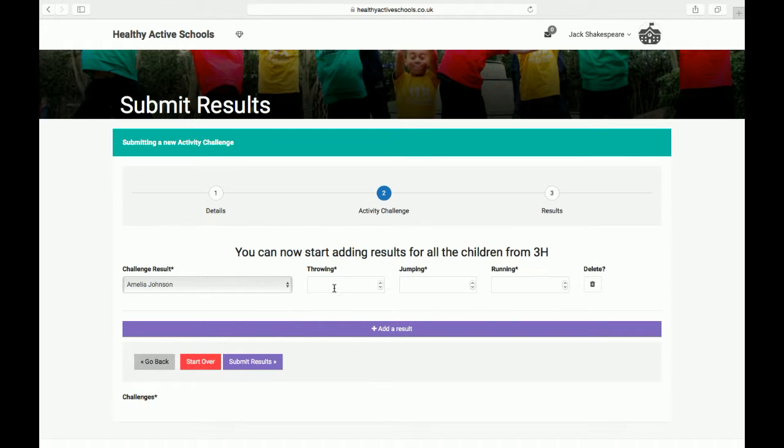So let's stick with Amelia. And then I can either free type the scores in, or I can scroll up and down. So throwing, let's go 40. Jumping, let's go 40 as well. And then running, let's go 8. And then that's the score submitted for that child.